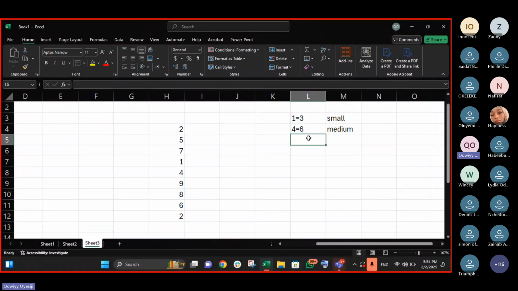Now, any number that falls between 7 to 10, or from 7 upward, 7 plus, give me big. Exactly. Now let's go.